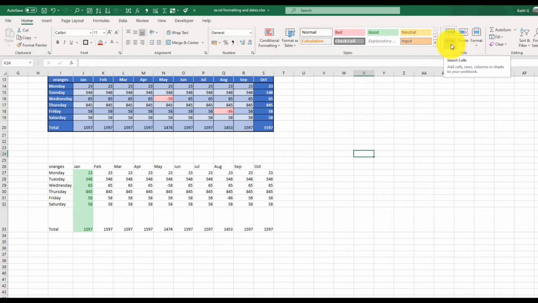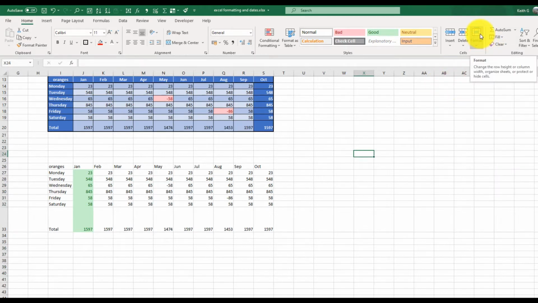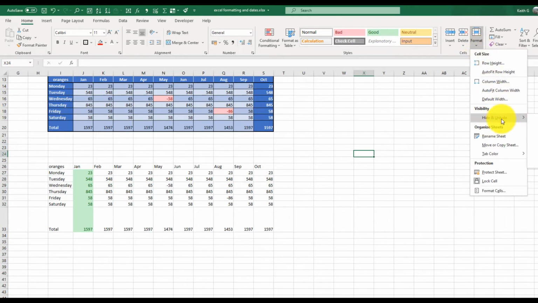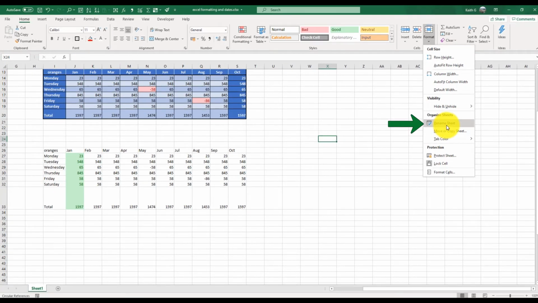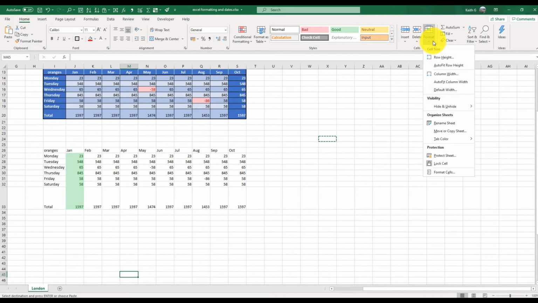Now insert cells, delete, format. Now this format one is very good because it gives a lot of different things all together, like the same things you can do in other places, but you could hide rows, auto fit, rename sheet. So if I click that, I can just rename the sheet, so I can rename it London, for example. I could have done the same thing just by double clicking on it. It's just another way into other commands.